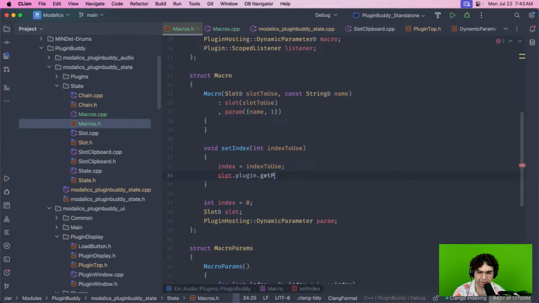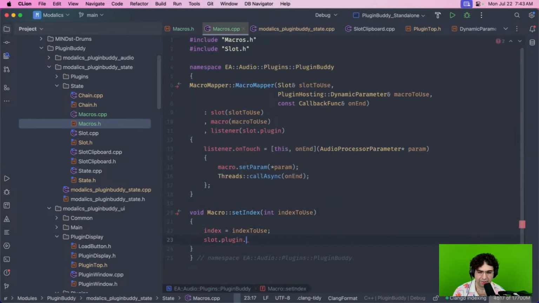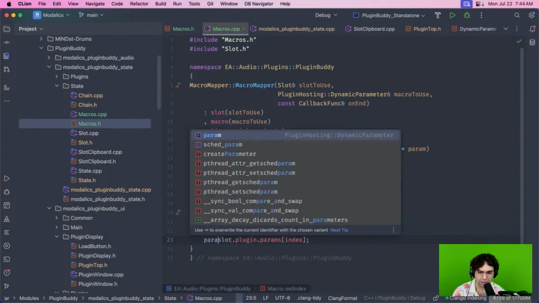Should be able to do this, like get parameters. Can I get the... oh right, because I need to do this in the CPP file because of this circular dependency. So this should let me do params, right? Parameters index dot set parameter. Oh, sorry, I need to set my parameter to this parameter, right? Yeah, so param.